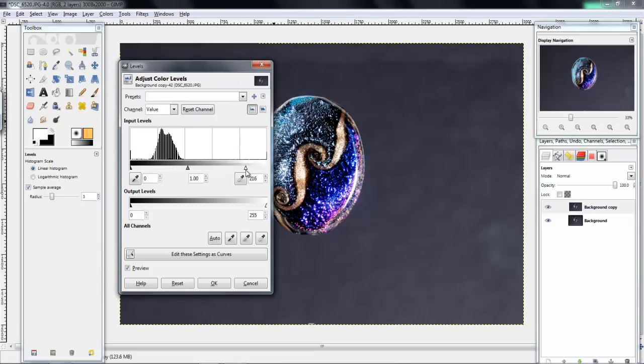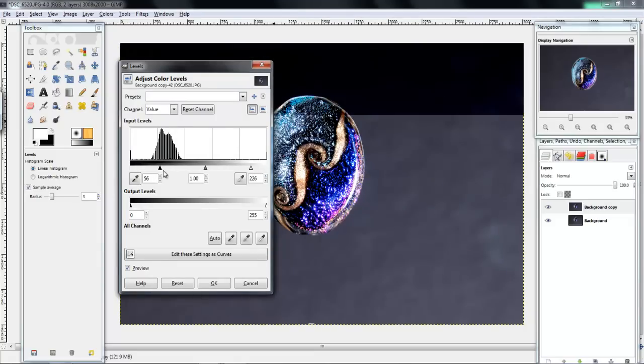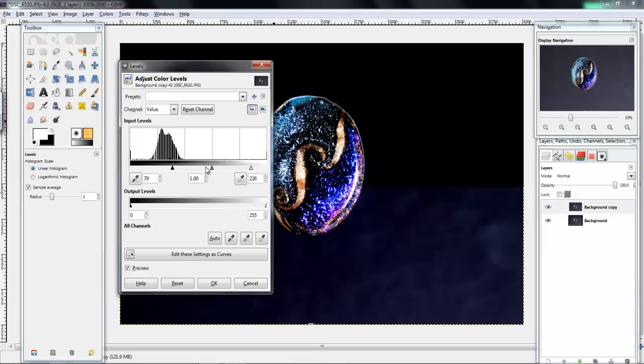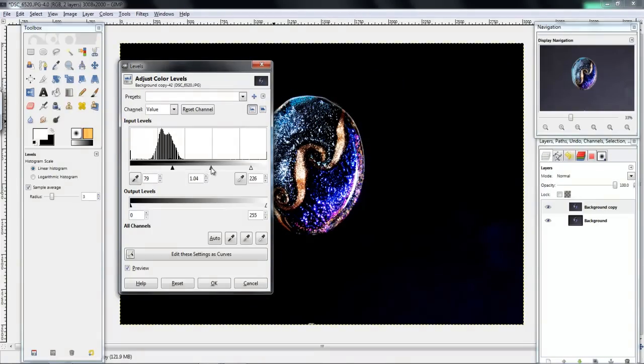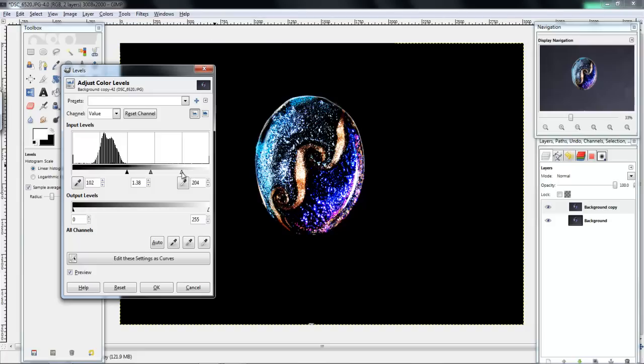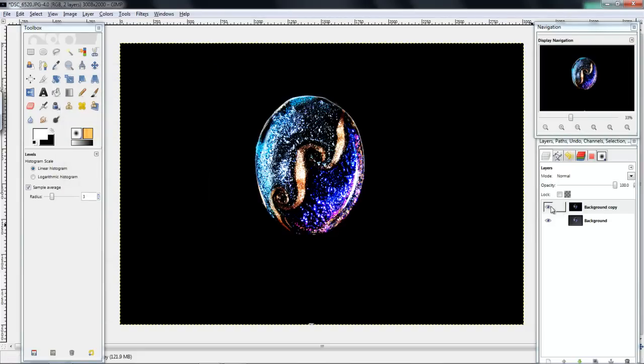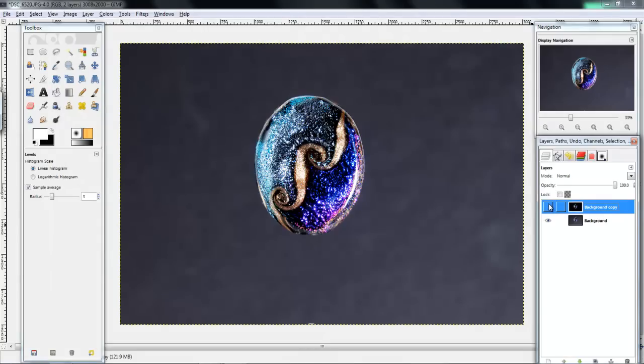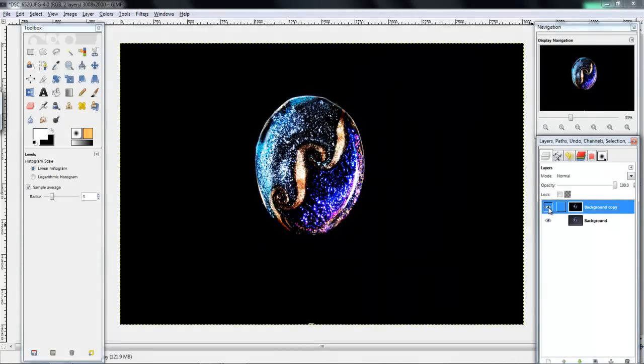I'm going to brighten up that area. I'm going to darken it up. Get it nice and dark. Maybe a little bit in the mid-tones, because I just want the highlights to show up. Like that. Hit OK. That's what the original looks like. That's what the background copy looks like.